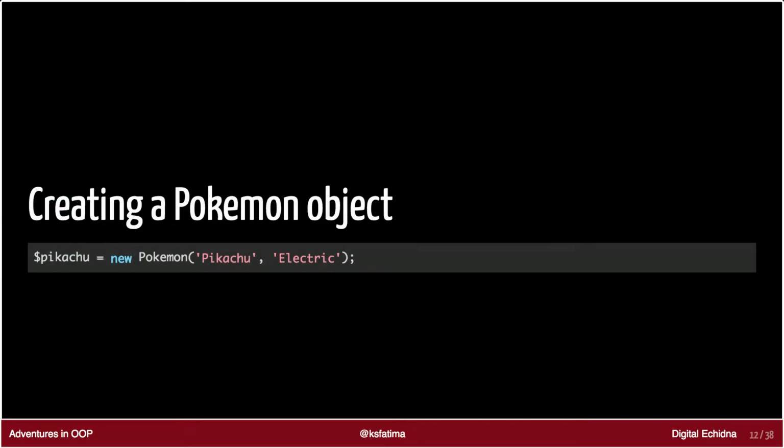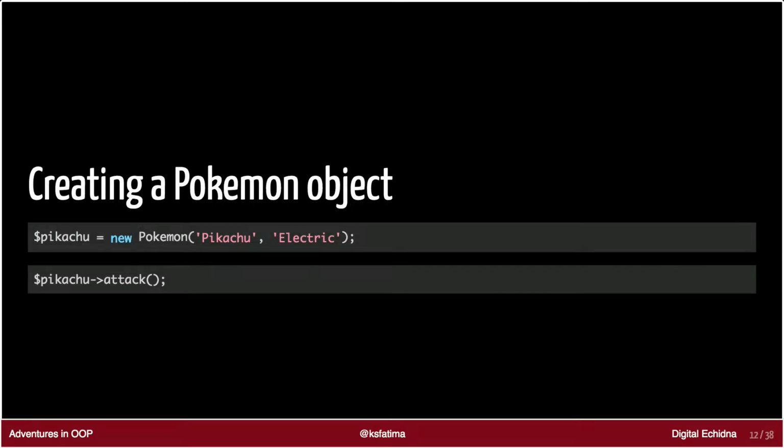What the constructor allows us to do is when we actually want to create a Pokemon object, we can just pass the new keyword, which says I'm creating an object, this is the name of the class, this is the name property, and this is the Pokemon type property. And then we have a Pikachu. Once we have a Pikachu, we can also call the methods inside our class, which would be like Pikachu attack, which is the only method or function we have right now.